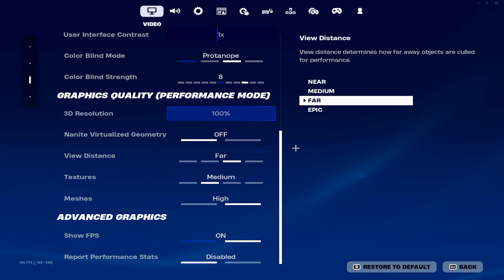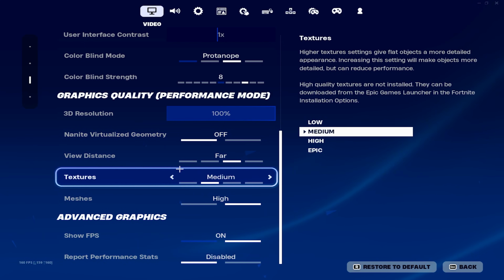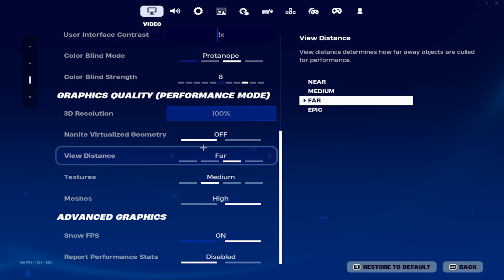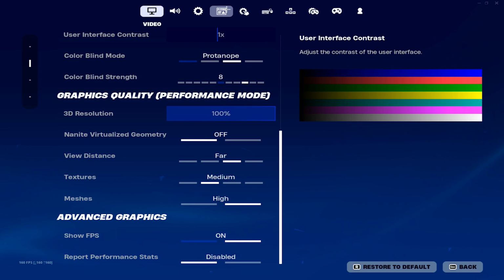Now, I know a lot of you guys who use mobile builds have everything on low, and that is the best delay thing possible, to have every single setting on low. But for bubble wrap builds, these are the exact settings you need to have. Mesh is high, textures medium, view distance far. I have my show FPS on and my report performance stats disabled, because that'll actually mess up your game too.